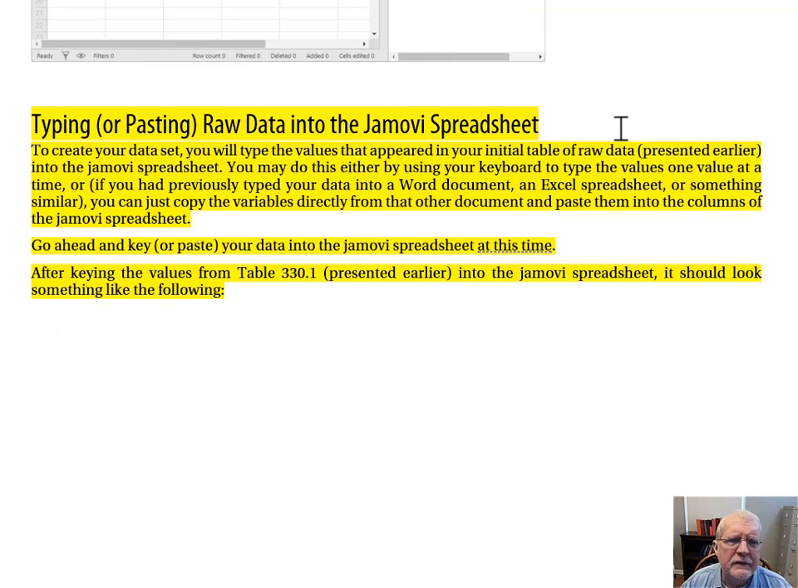Typing or pasting your raw data into the Jamovi spreadsheet. To create your data set, you'll type the values that appear in your initial table of raw data, which I presented earlier, into the Jamovi spreadsheet. You can do this either by using your keyboard to type the values one at a time, or if you had already typed your data into a Word document or an Excel spreadsheet or something similar, you can just copy the variables directly from that other document and paste them into the columns of the Jamovi spreadsheet. So go ahead and key or paste your data into the Jamovi spreadsheet at this time.